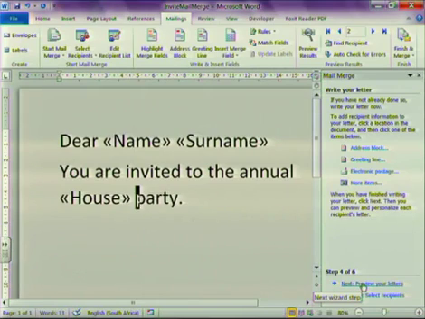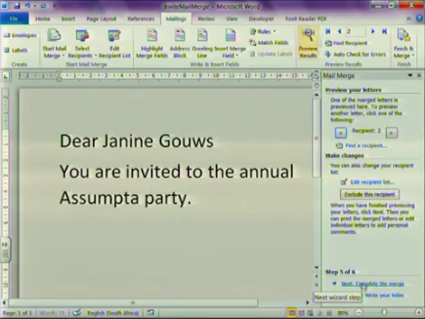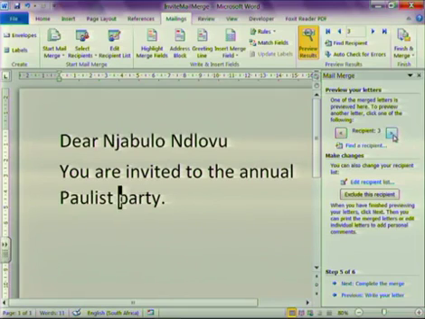And now we're going to go to the next step, and we're going to preview what our letters will look like. So it's going to go and get that first record or the first entry. So, dear Janine Host, you're invited to the annual Assumpta party. You can scroll through your recipients if you want to. So here's Njabulo, and he's also invited to a party, but he's invited to the Paulus party. So now you've got customized letters that you can now send out to people, but we're not done yet.